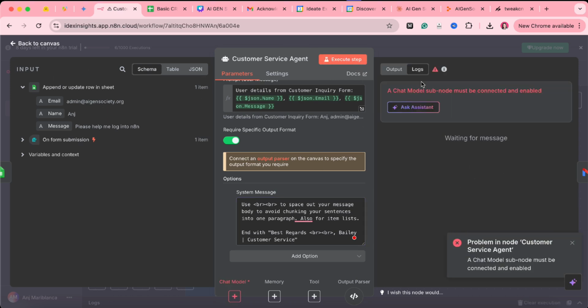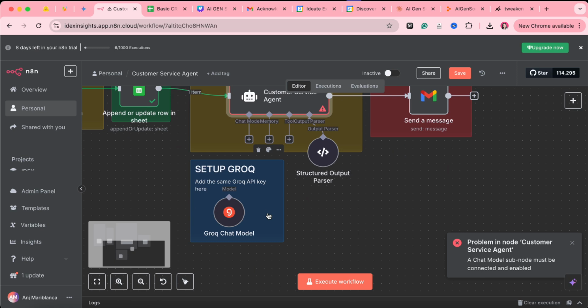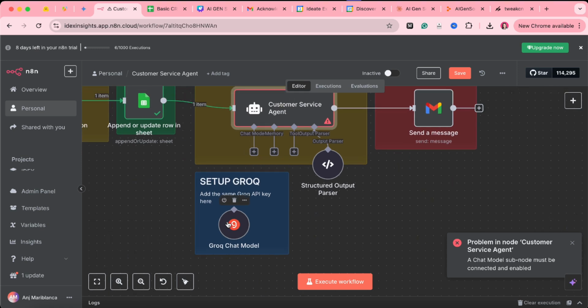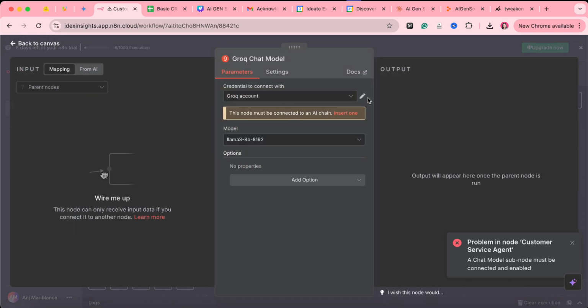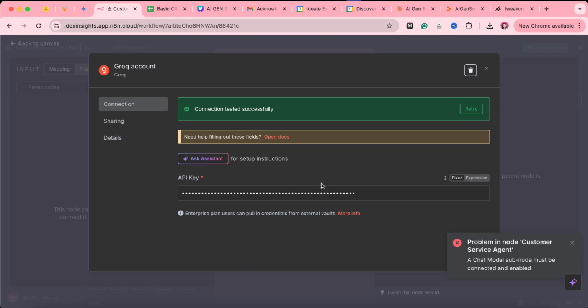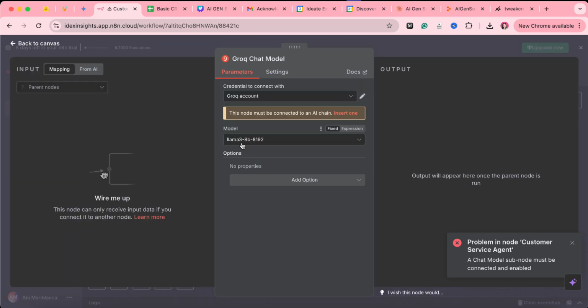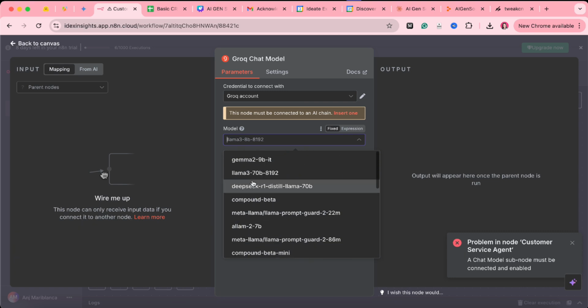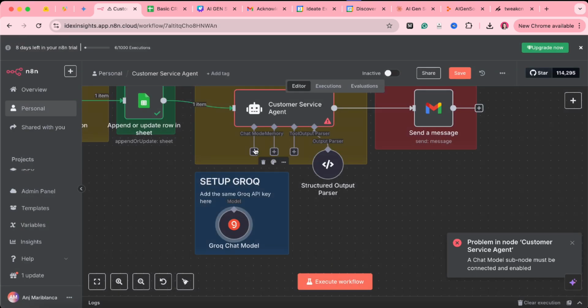Hold on, what happened? So what you need to check would be one of the subnodes being separate, which is a chat model that should be supplied. As you can see with this type of error, a chat model subnode must be connected and enabled. This is what happens even after we've set up Groq using the API key that you set up a while ago with the new lead notifier and also the new meeting responder. And even when you have chosen the specific model, let's try to choose Llama 3, you need to be connecting the AI agent onto here.